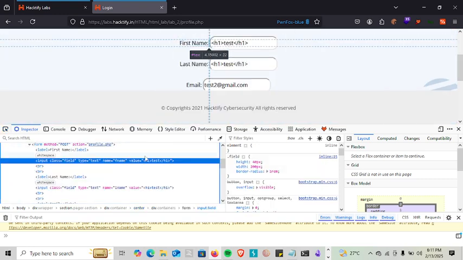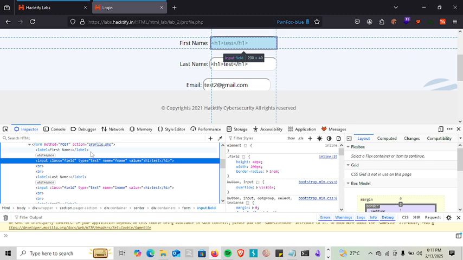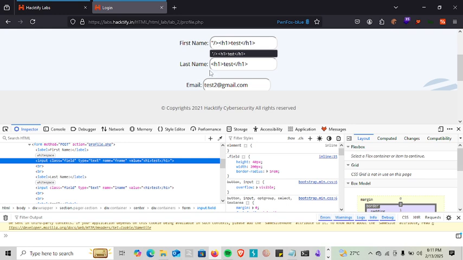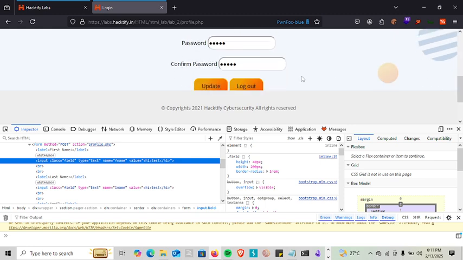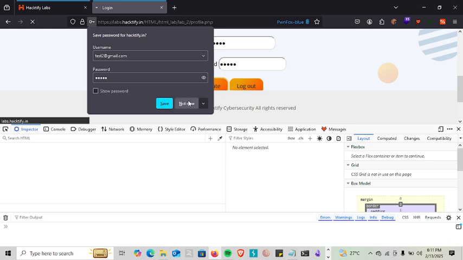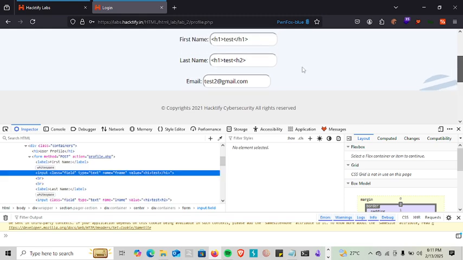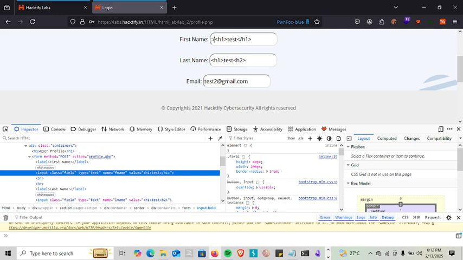This is it here. You can see it's inside the value. There's a closing tag here. So let's say we close this tag here, instead of writing something inside the value, let's just close it using this and this. It's not closing.